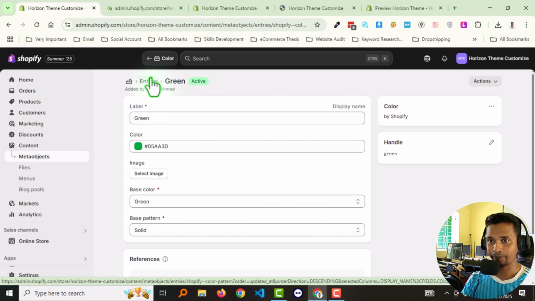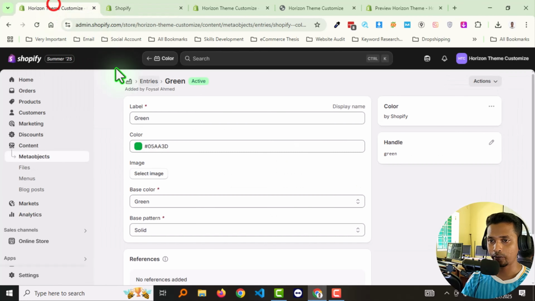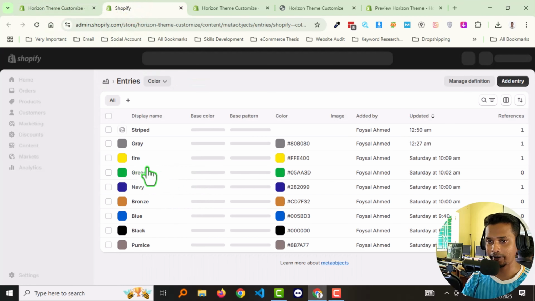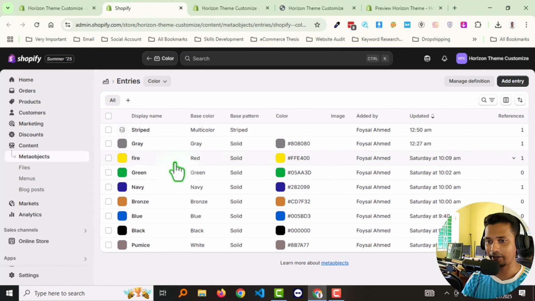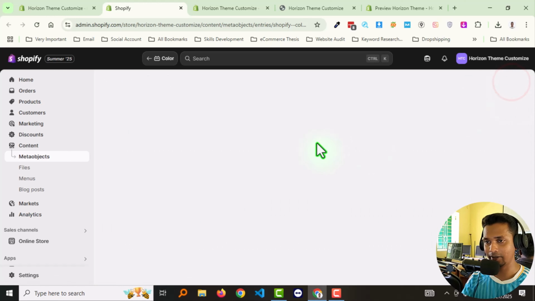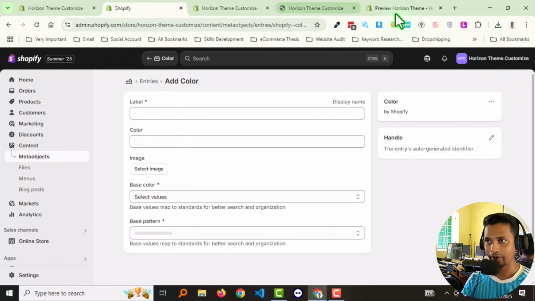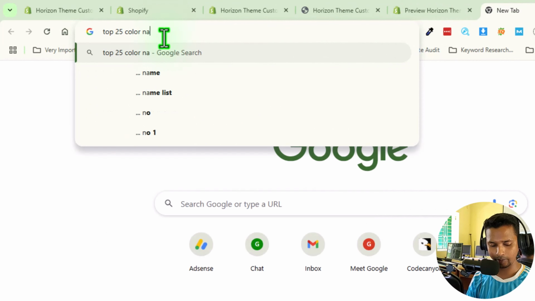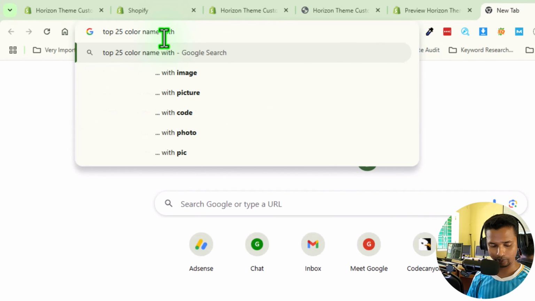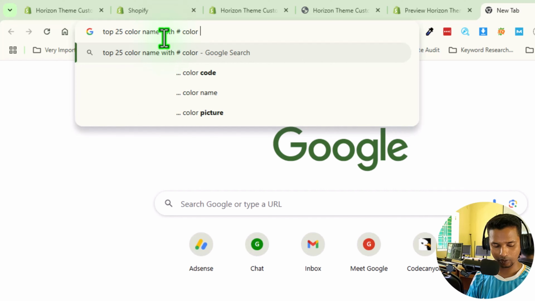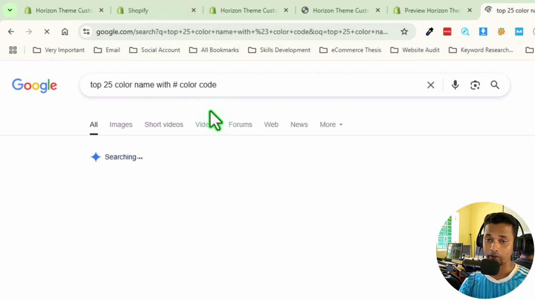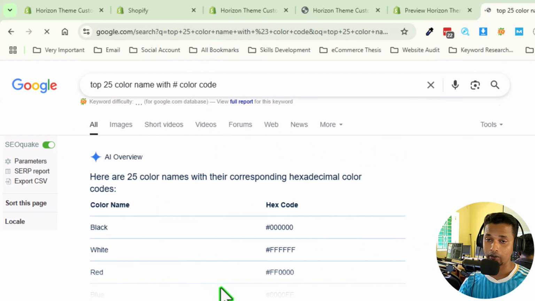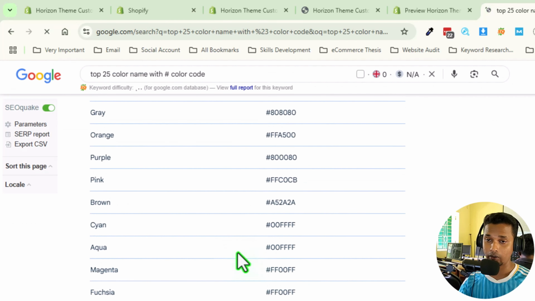Click on the entity, open new. We are going to add a new color in here that is not available right now. So how can we do this? Just click on add entity, and for example we want to add a color name with a color code. Okay, so we're going to add a different color.